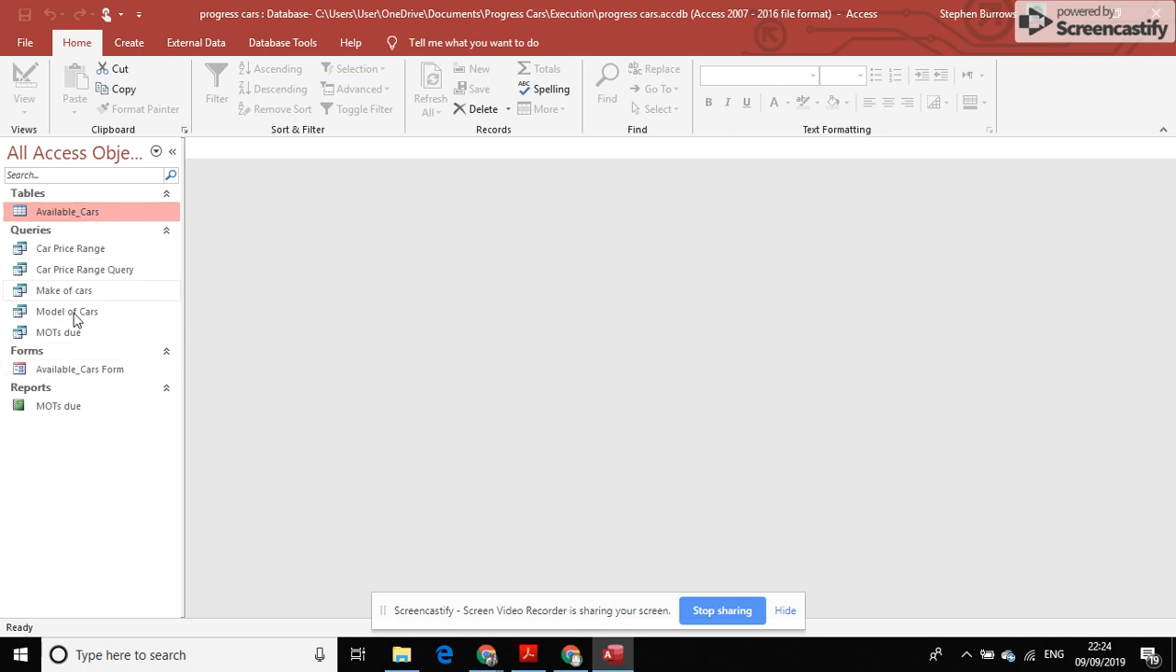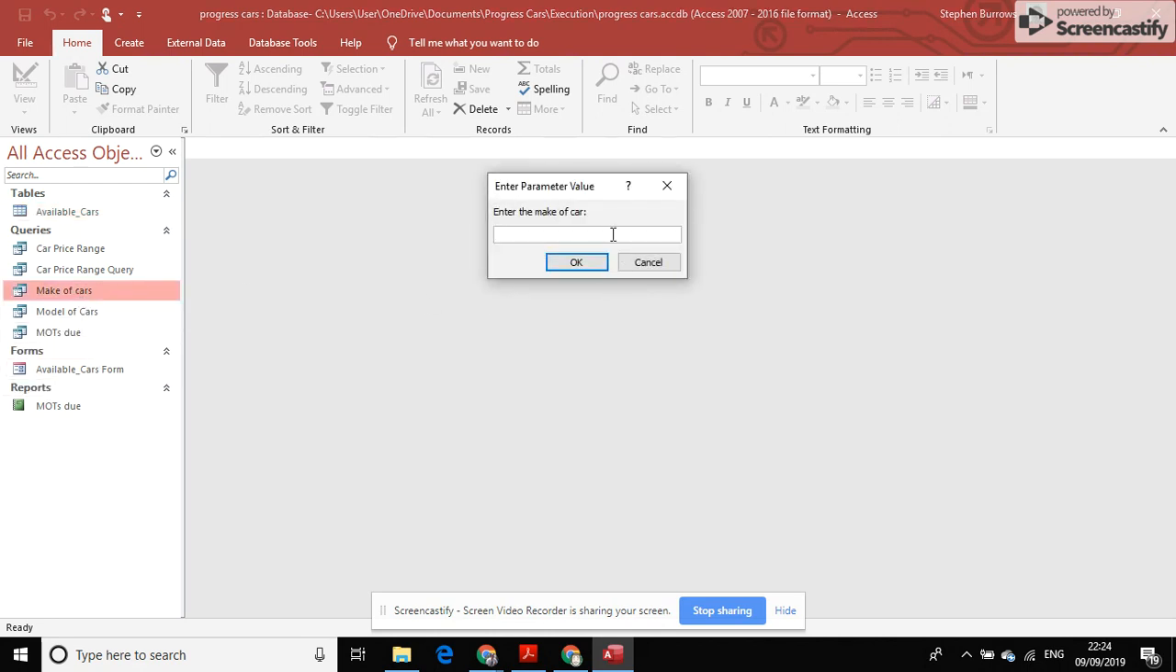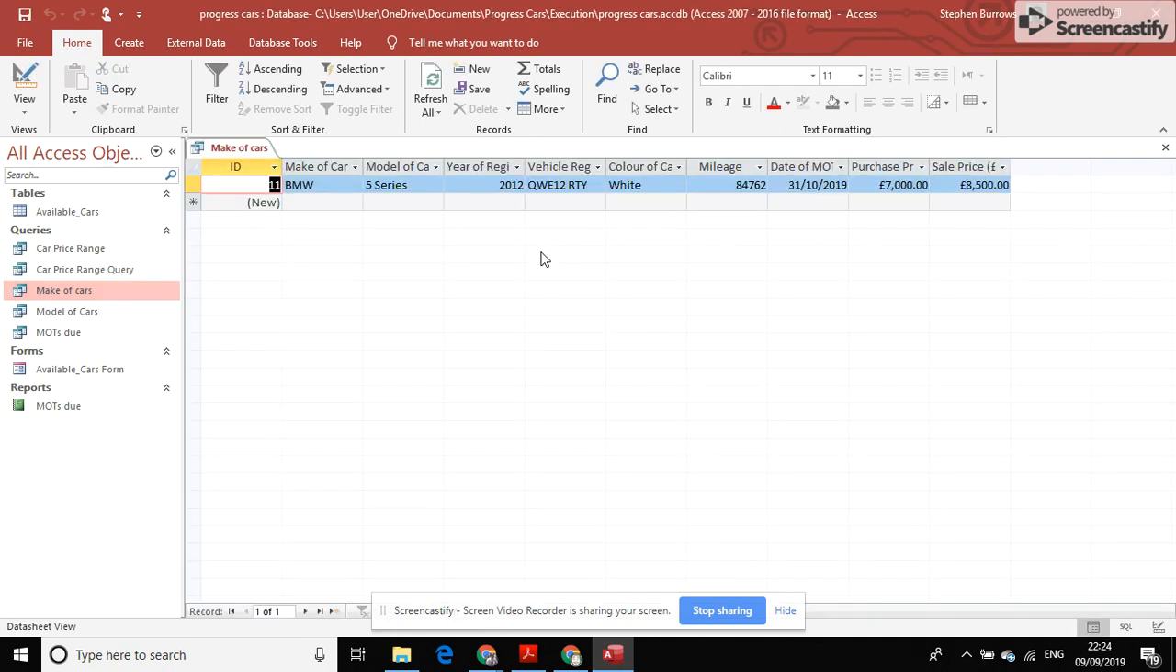Okay, so we've got the basics of this done now, where we've got all these queries, we've imported the data, we've got a report, and we've got a form for inputting into the main table. But what I'd like to do now is make a form to input this value rather than typing it in here. I'd like something a bit more user friendly. So this for me is version 1.